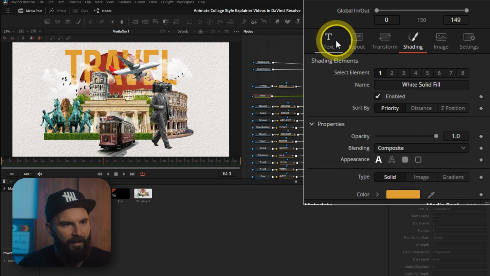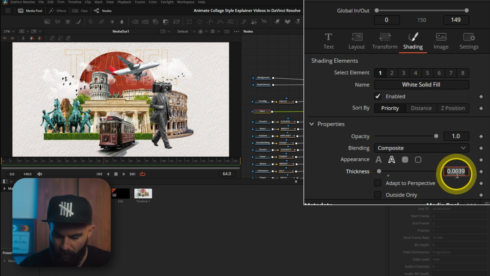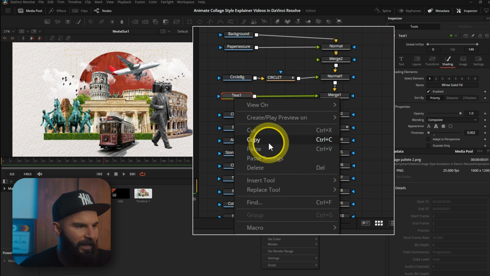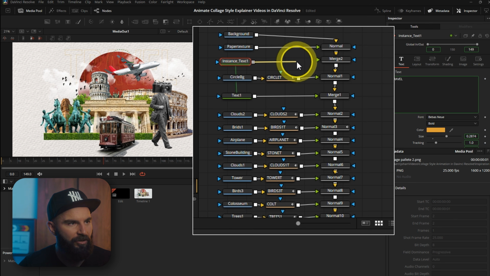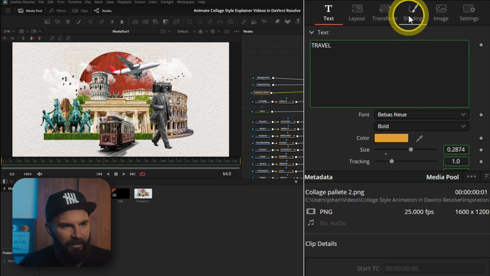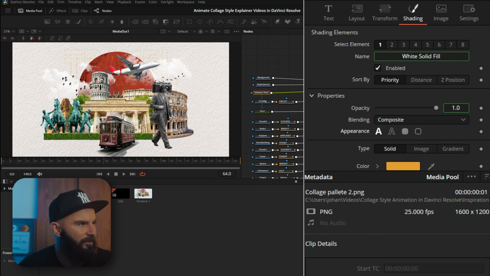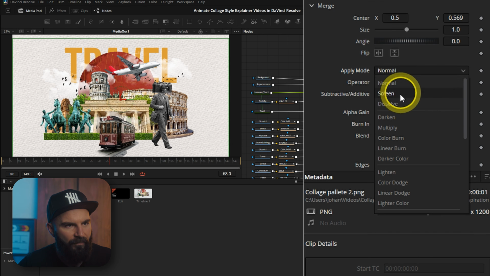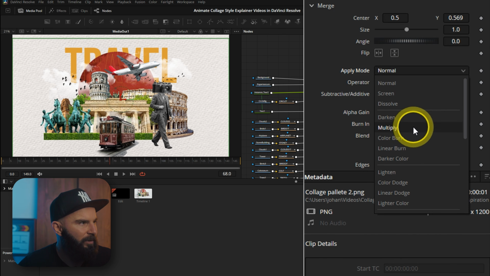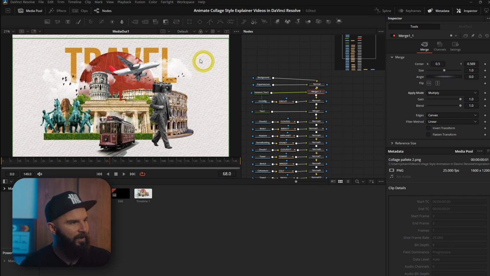Go to shading and then appearance to outline. Dial the thickness down to 0.002. Copy this text, paste an instance of that on top of the circle background and connect it to that merge. Now I'm going to go to shading again, de-instance appearance, and then I'm going to select solid. Go to this merge, the top merge, and change this from normal to multiply. And now our text blends in with the paper texture in the background.